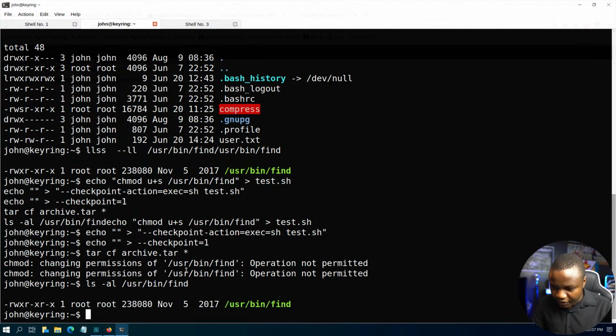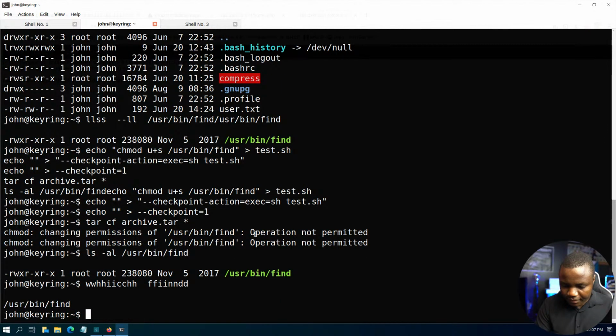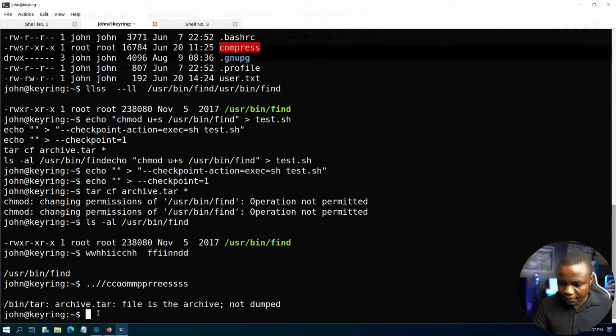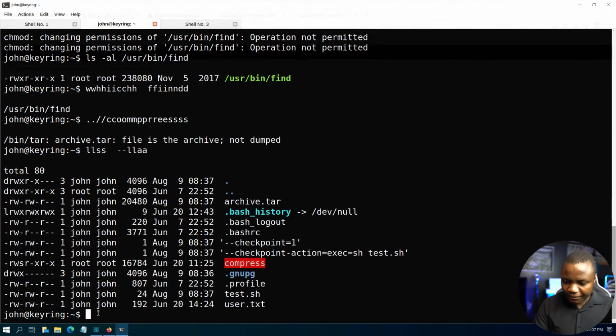okay, permissions of /usr/bin/find, operation not found. /usr/bin/find, which find. Okay, so we haven't run our tar yet. Compress. All right, ls -la. Now we see our archive.tar.